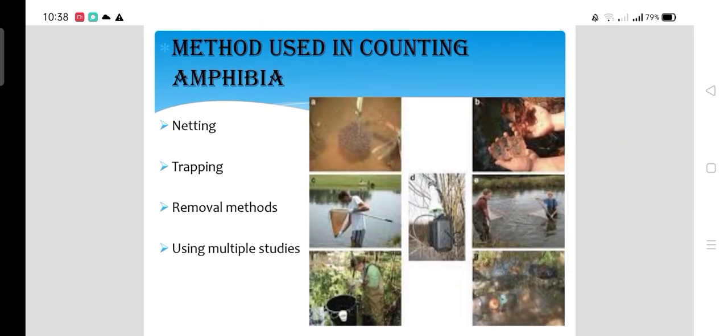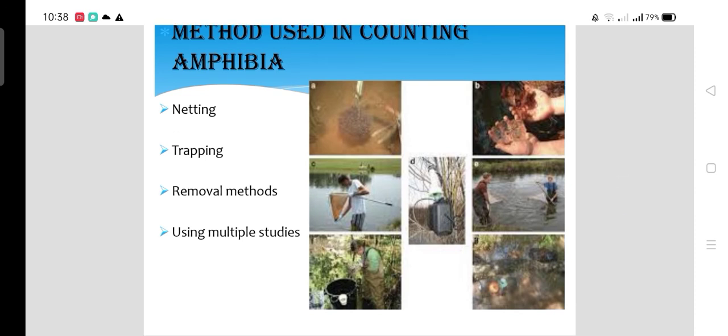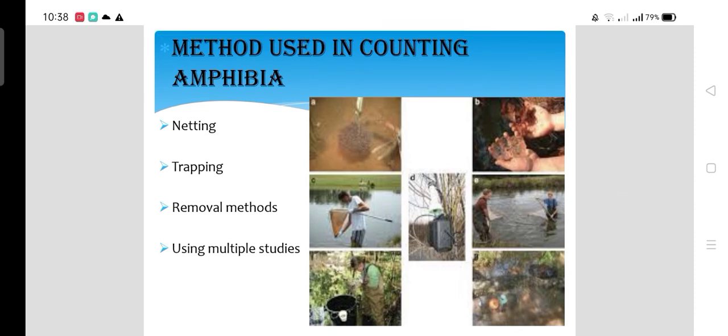Next is the method used in counting amphibia. So, when we say amphibia, it comes from the Greek word amphibious, which means to live a double life. It's the noun for the amphibian. It has its roots in the words amphi, of both kinds, and bios, meaning life. So, the word is used for the class of animals that spend part of their lives in water and part on land. So, as you can see in the sample pictures, ito yung mga sample ng magbilang ka ng mga amphibia.